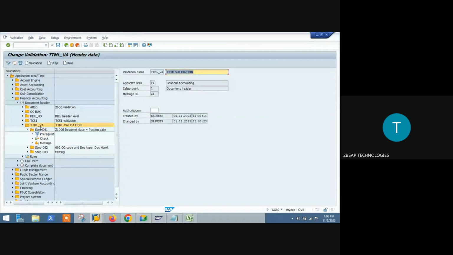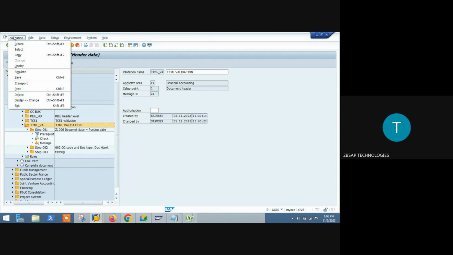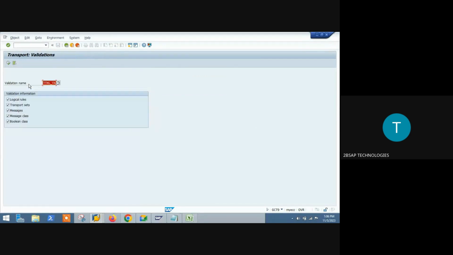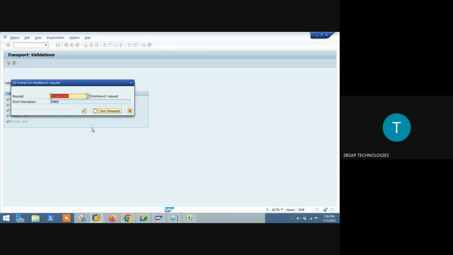This is an interview question also. In interviews they will ask this question. Is it possible to move your configuration stepwise? No, it is not possible. We need to move the entire validation through a transport request by including it. You need to manually include it. Here you need to include your rules, sets, messages, message class, or whatever it is. Now you execute it. Now only it is creating your transport request.